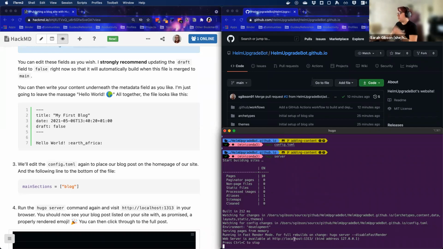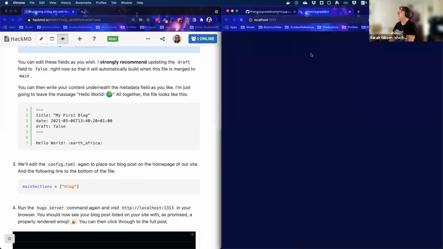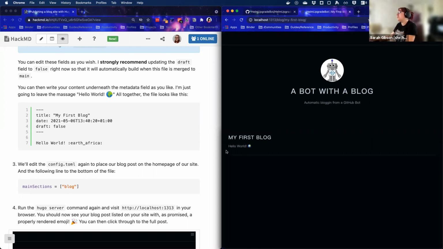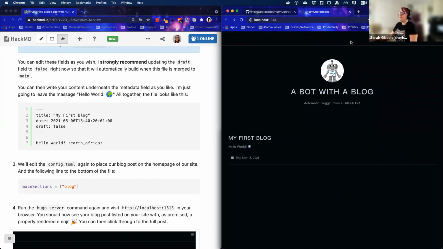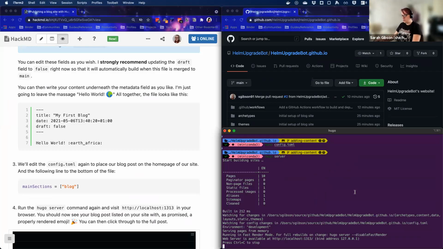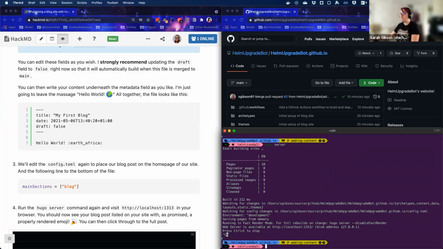Open up the localhost link. And my blog has been published, and as promised, emojis have been rendered. And you can click through to that, but it's still quite a minimalistic blog at the moment. So I'm going to close this and stop my server with Control-C.